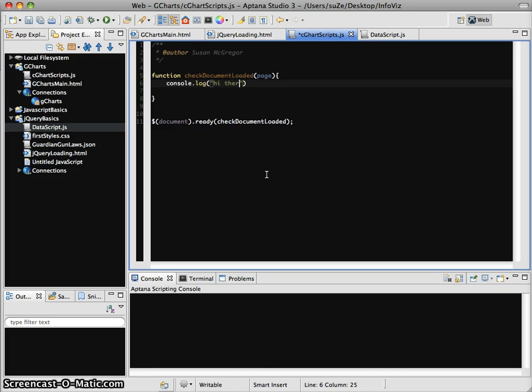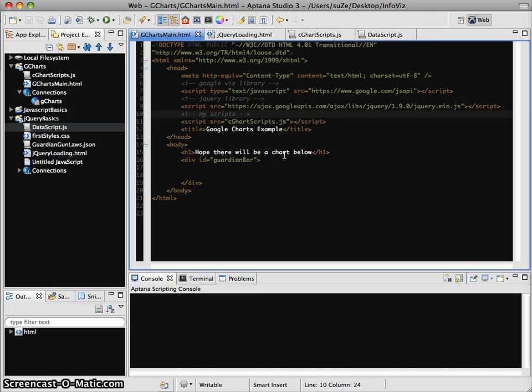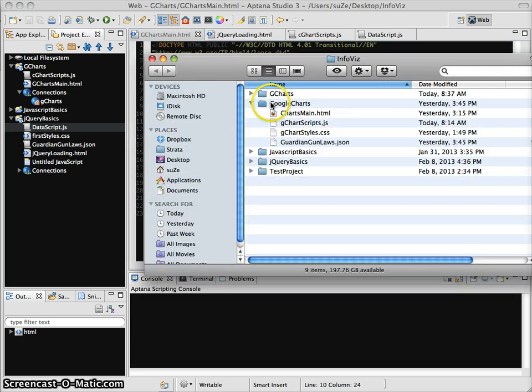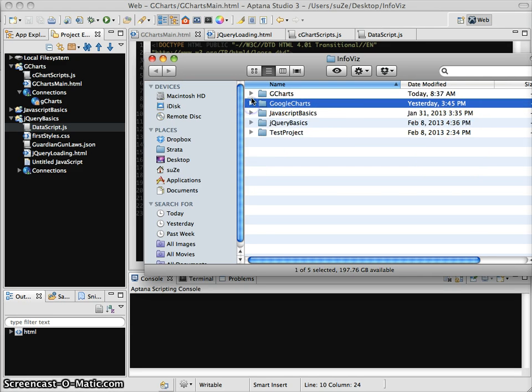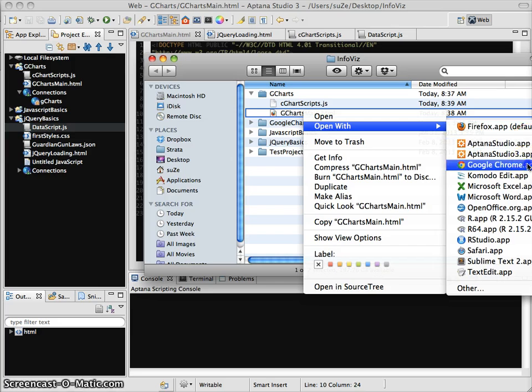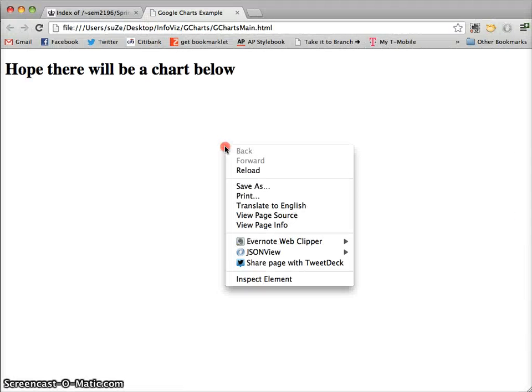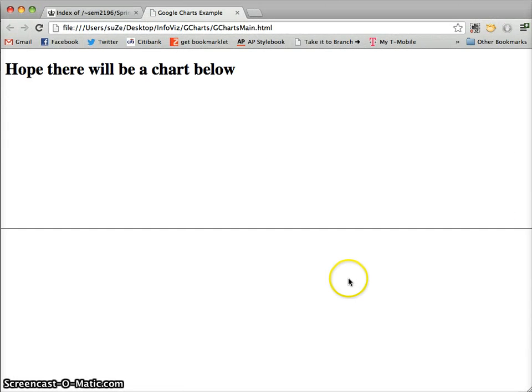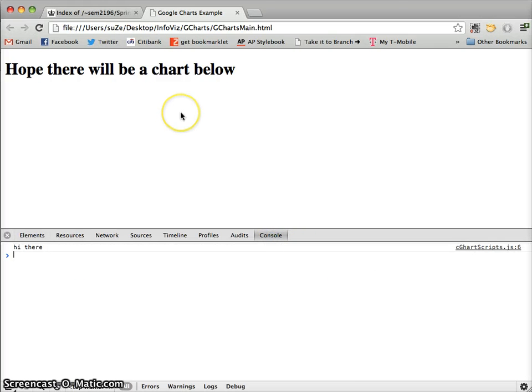And again, this is to make sure that I haven't encountered any errors, and so I'm just going to go ahead and open up my folder here. Oops, that's not what I want to look at. Right, and I'm going to go ahead and open this with Chrome and inspect element. Okay, so we're in a good place, right?